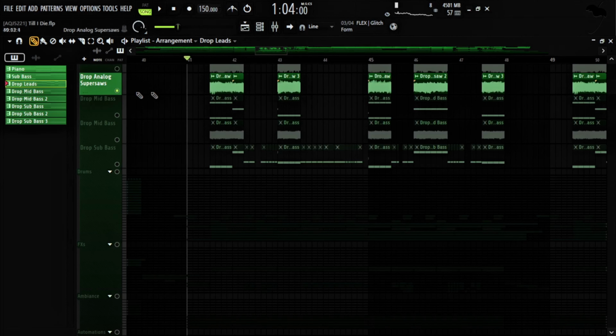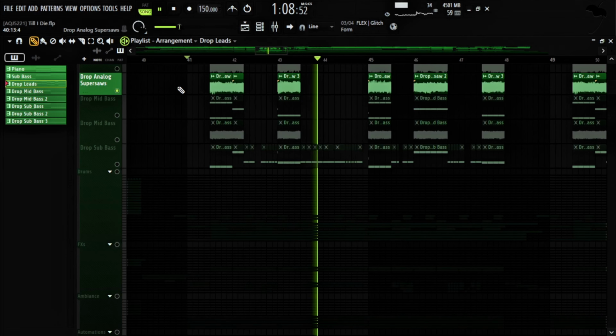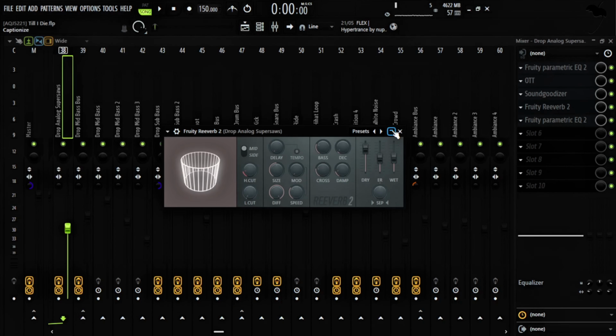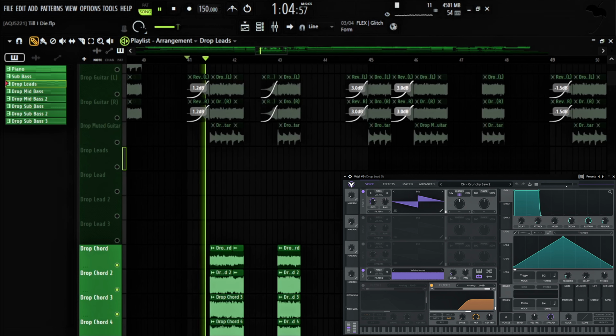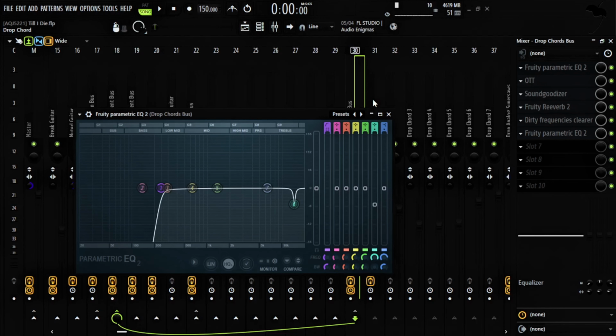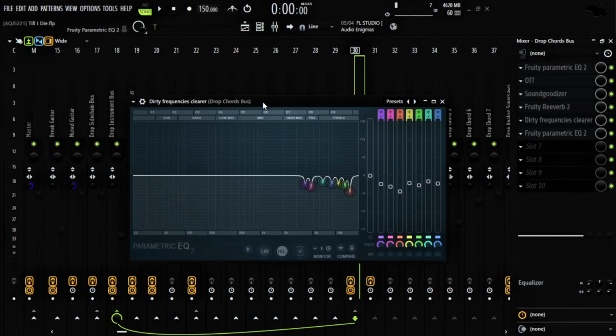Used analog supersaw samples to give the whole saw stack more depth. Post-processing includes EQ, OTT, soundgoodizer, reverb, and another EQ. Saws. I used EQ, OTT, soundgoodizer, reverb, and another 2 EQs.